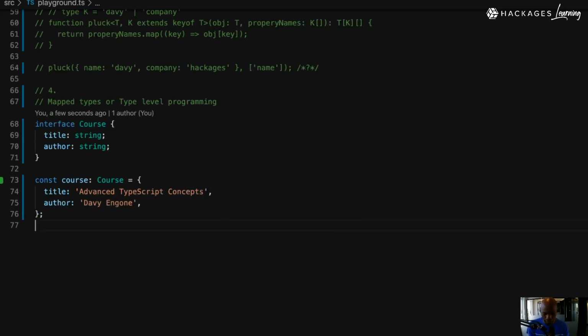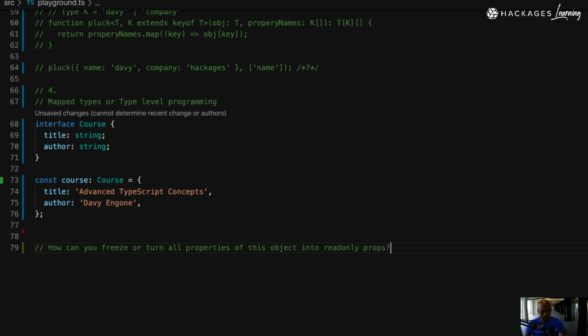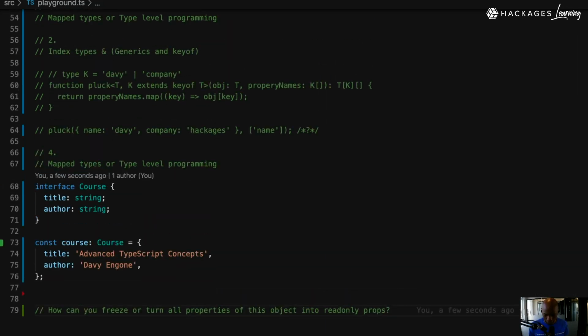So here's my question: how can you freeze or turn all properties of these objects into read-only property? So that's basically the point here, right? We're talking about map types, right? So that's what we're talking about, okay?